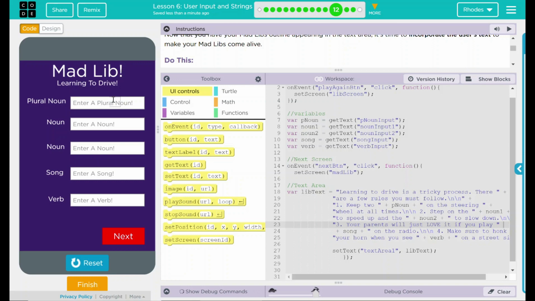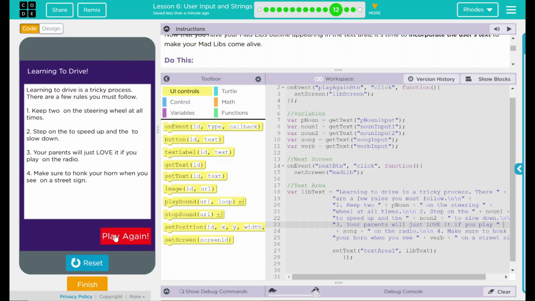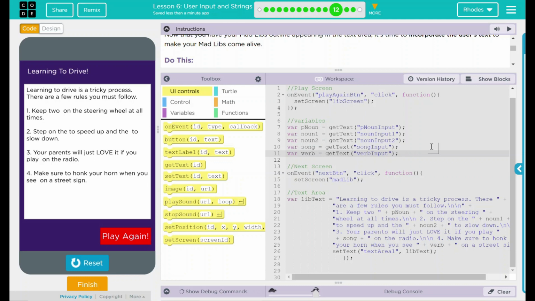We are going to add test one, test two, test three, test four, and test five. When I hit next, I should see that text come up, but instead I should see test one, test two, test three, test four, and test five. Let's see if we're right. We hit next. Nothing came up. Our test one, test two, test three, test four, test five did not show up. Let's take a look at our code here.